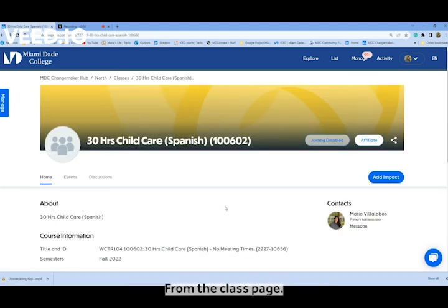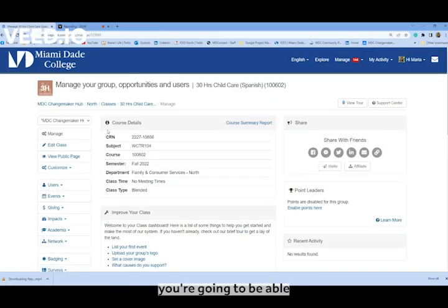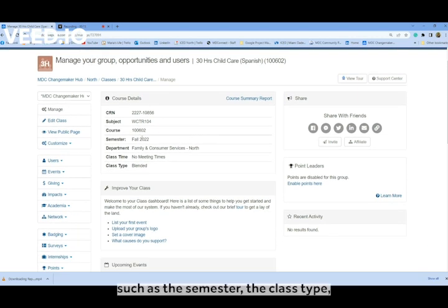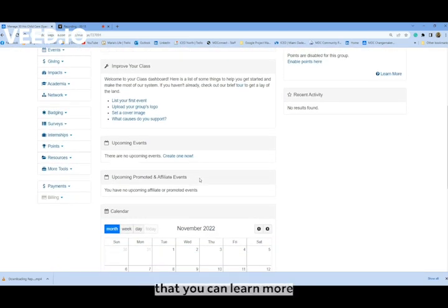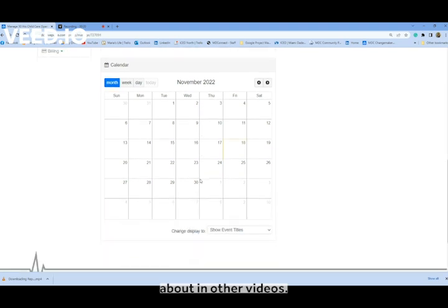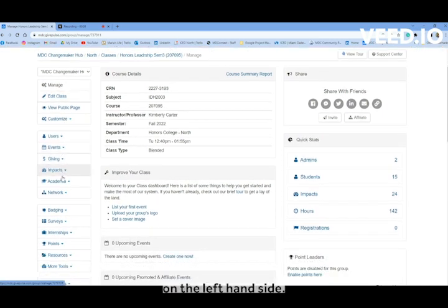From the class page, you're going to be able to see a Manage button. When you click on the Manage button, it's going to give you different options. By clicking on the dashboard, you're going to be able to see more information about this class, such as the semester, the class type, and more useful information that you can learn more about in other videos. On the dashboard page, you're going to see that you have a lot of different options on the left-hand side.